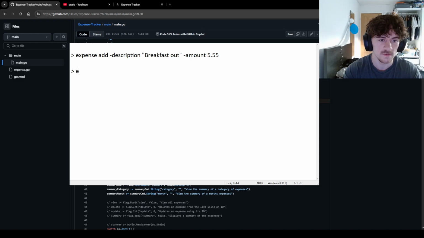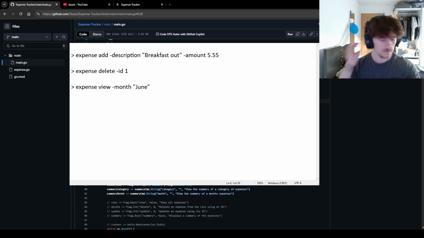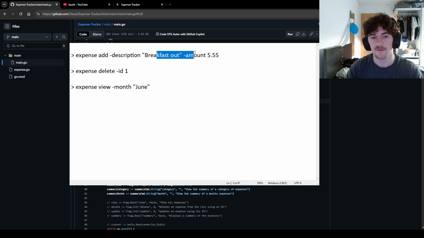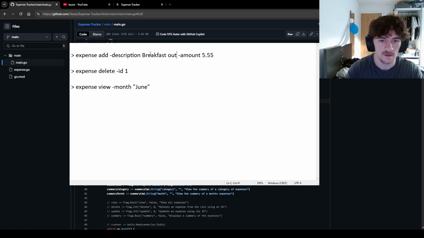And there's another one, so we could do expense and then delete, and then we do ID 1, or we could do expense view month June, right? So you can see we have main command, subcommand, flag details. You have to do the flag details in the type that is given. Description was a string, so if I did this, it wouldn't work. It's got to be surrounded in speech marks. But this is a float, so it does work.